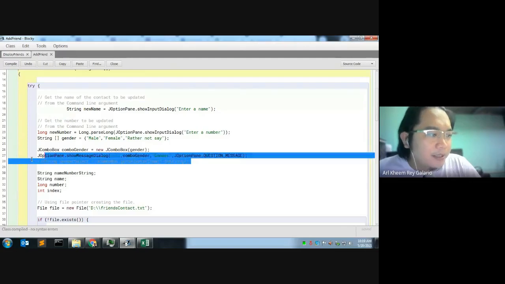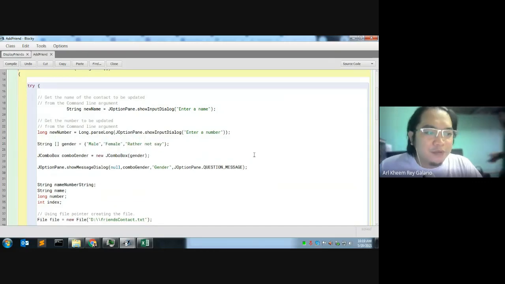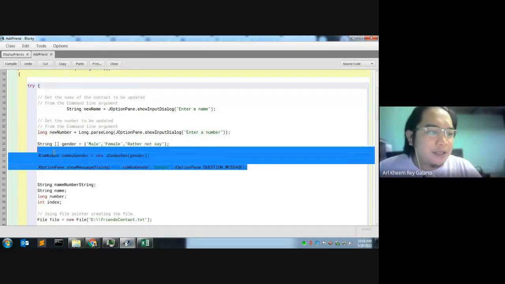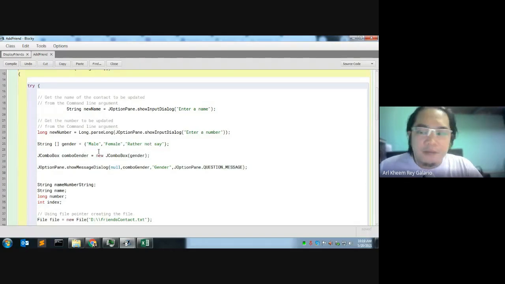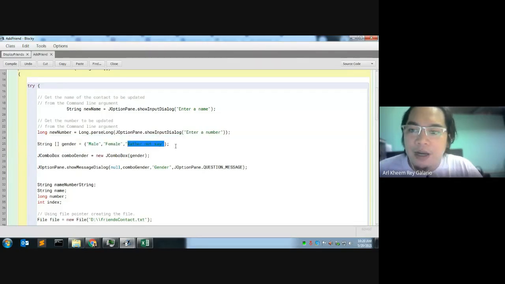So, what I did is this is the code. It is simple, male or female, but the code is long. If you want to add to the combo box selection for gender, you can use male, female, rather not say. These are the values, and if you want, you can add non-binary too.